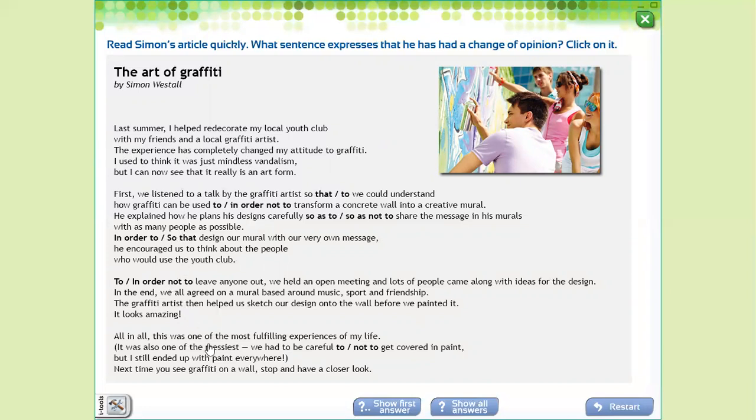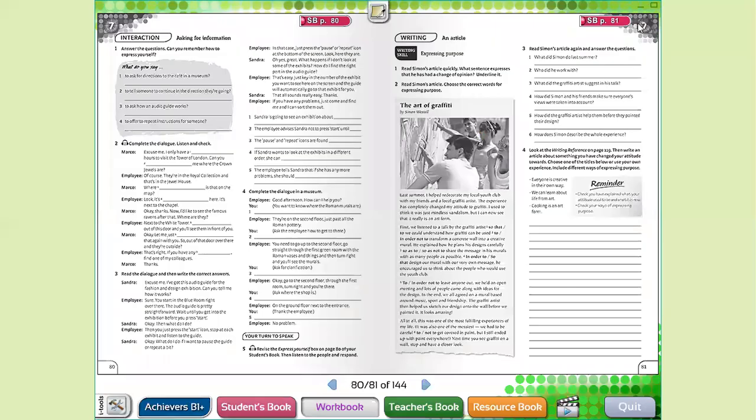Make sure you put it in a circle, okay? Now we have more information right here. We're going to get to that in a minute. Now let's take a look at the first example. First, we listen to a talk by the graffiti artist, so we could understand. We have two options. So the correct answer is going to be that.